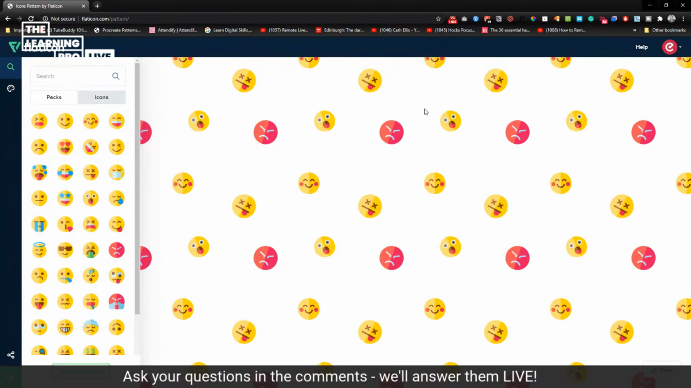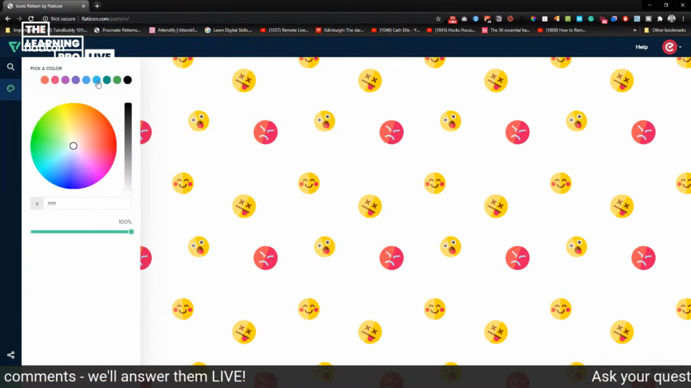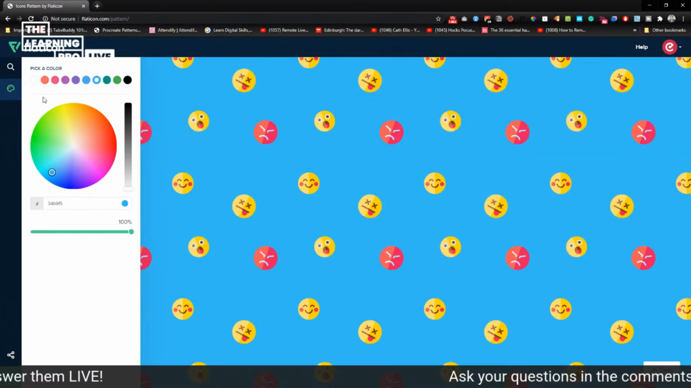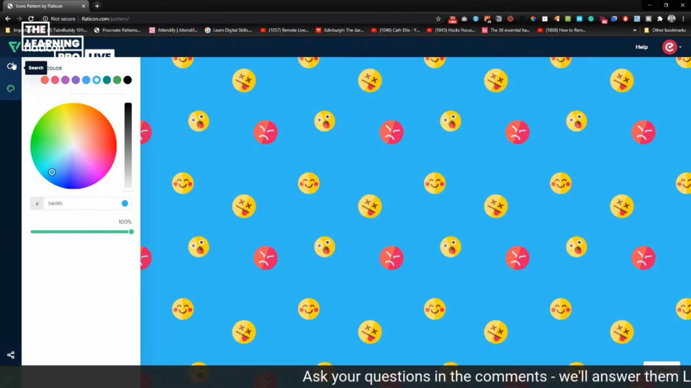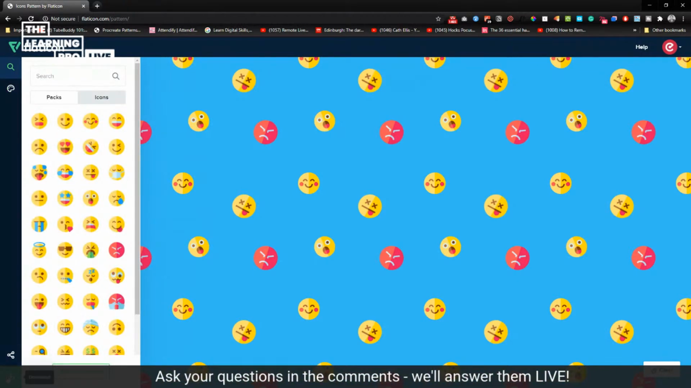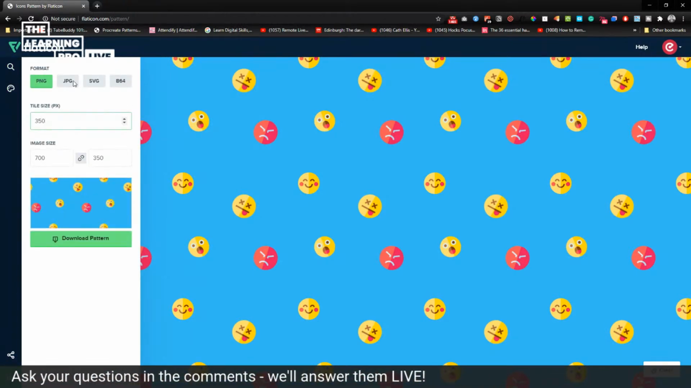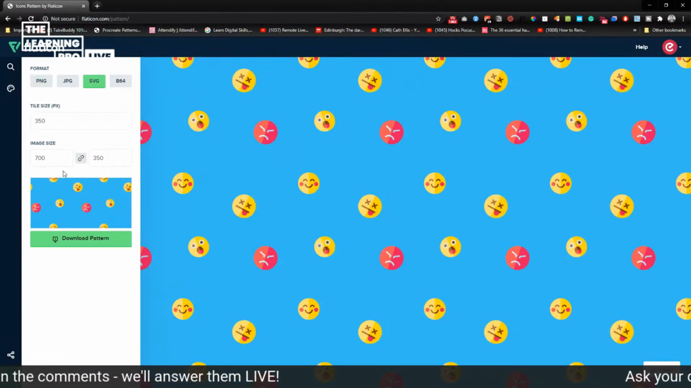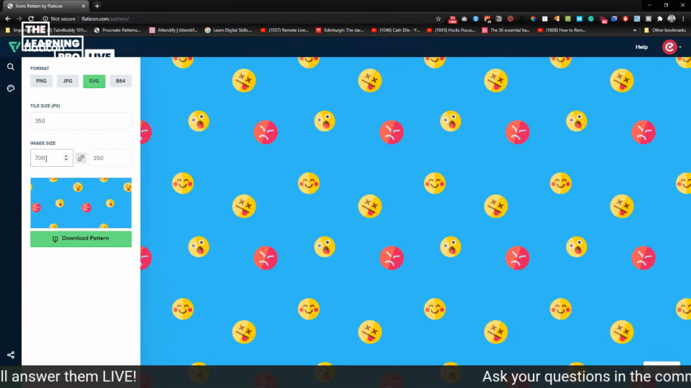Okay. So here you can go to color. What color background do you want? Shut the front door. What is happening? And then download, you can choose the tile that you want. You can do an SVG. That's cool.